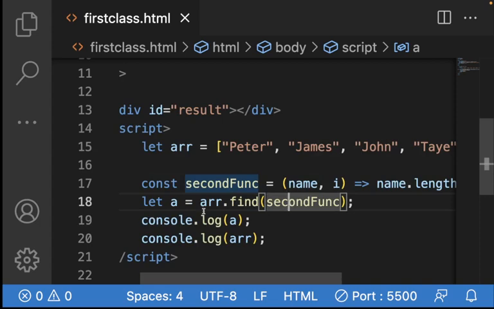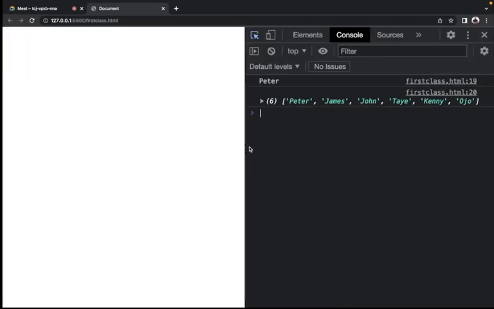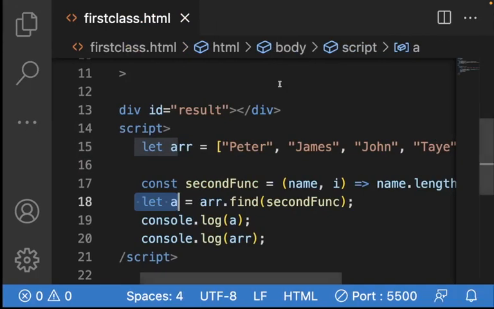And that means when you are using find, this A is not going to be an array because it knows that only one item will meet the condition for find. It knows the first of them. So this A will not be an array. Instead, it's going to be whatever value it is. Since this is a string, then A will be a string. So let's run it. Peter. Because Peter is the first item to meet the condition.